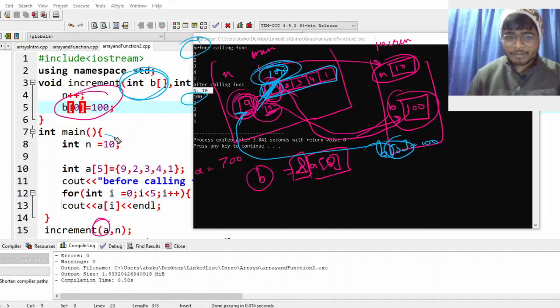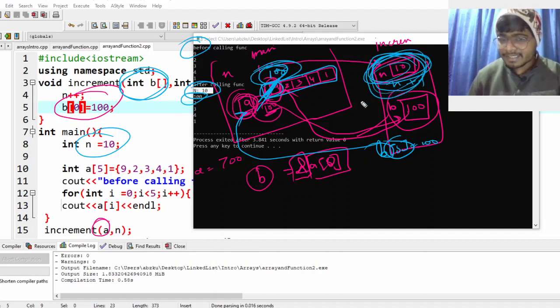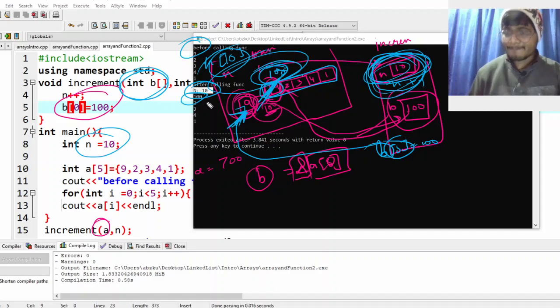But the n value was 10. This is still 10 because it was just copied. As soon as I wrote here n plus plus, it actually changed this n, but this n already has 10. So that's why, since this was just a copy of 10, it did not get changed. But here it got changed because I used the address to access the value. I hope this is clear.